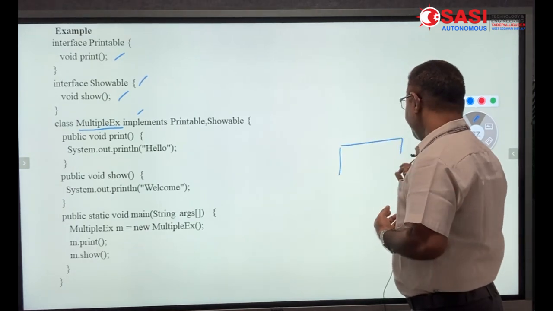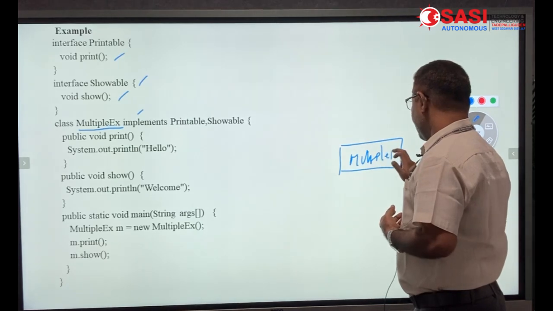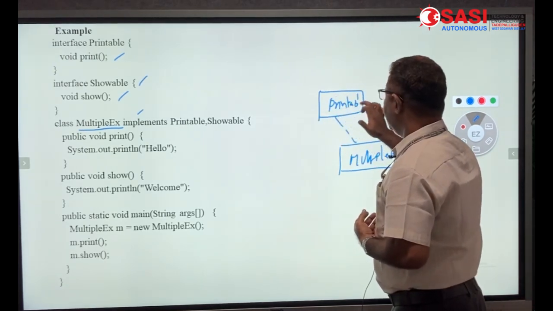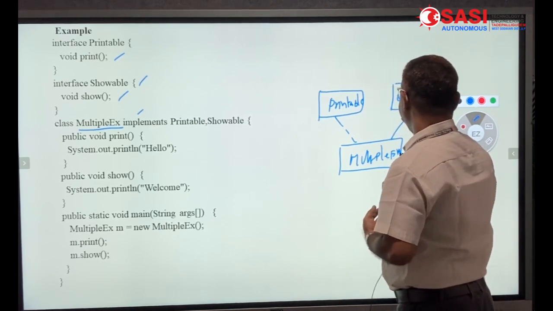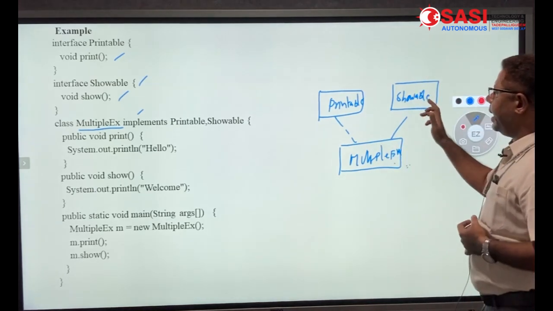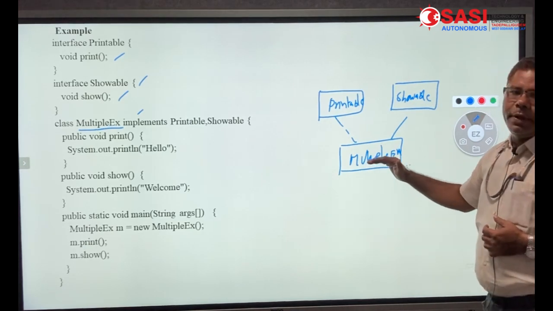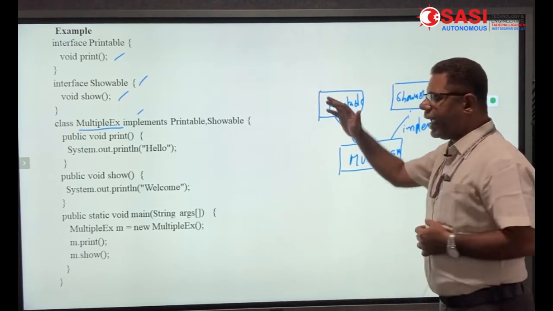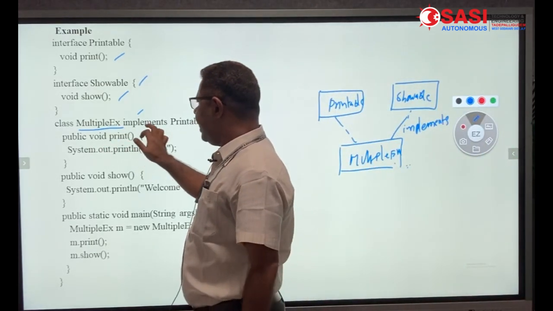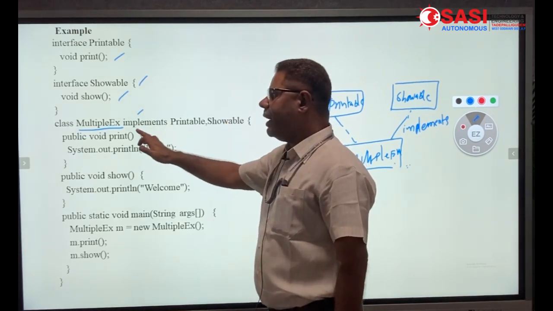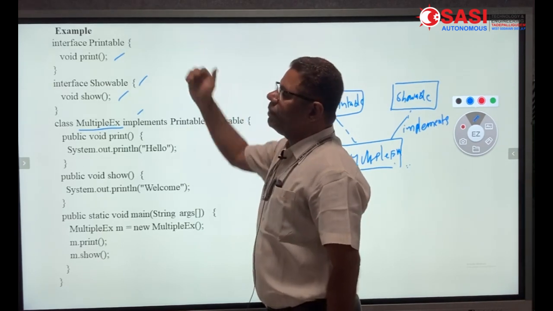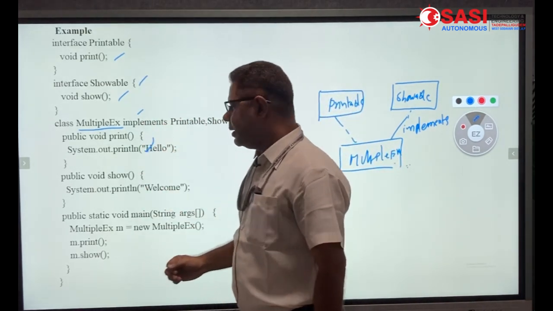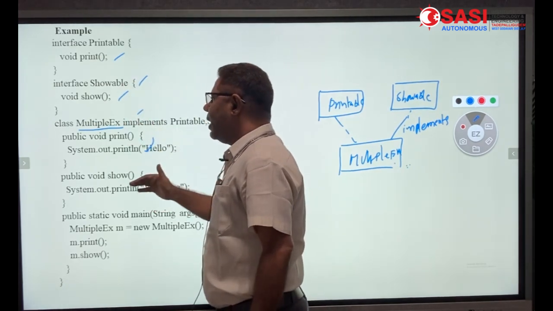So we see the diagram. MultipleEx is the class. This class can use the properties of the printable interface. Similarly, the showable interface. So the printable interface properties and the showable interface properties can be used in the MultipleEx class. For that we can use the implements keyword. So this is the diagrammatic representation. Class MultipleEx implements printable, showable. That means the MultipleEx class can derive the properties of the interfaces printable as well as showable. So now we can override the print method in the MultipleEx class. Similarly, we can override the show method in the MultipleEx class.